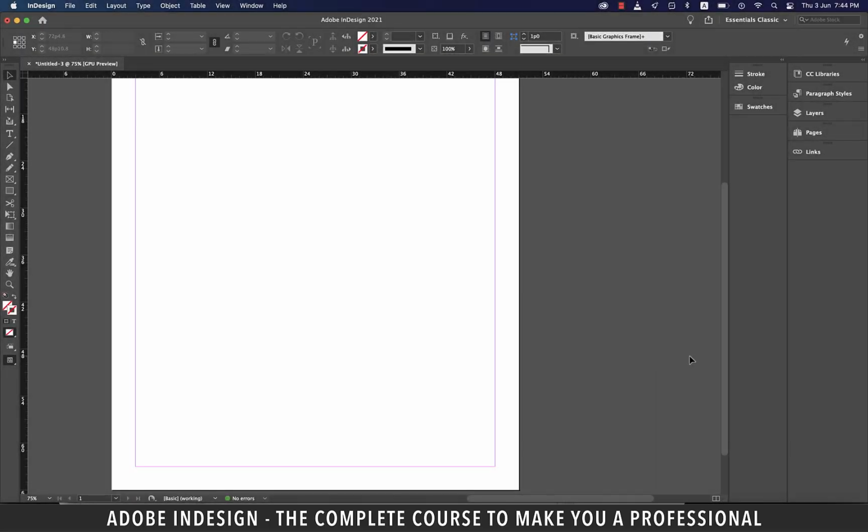Hi there. In this tutorial, you're going to learn about preflighting. What is preflighting? It's the process of evaluating a document for potential output issues in InDesign. So let's learn how to deal with it.